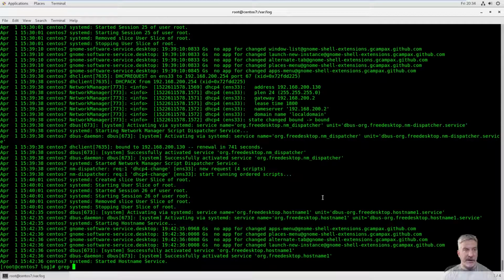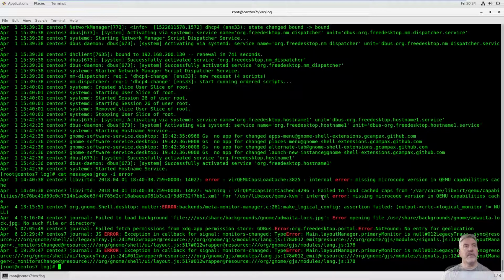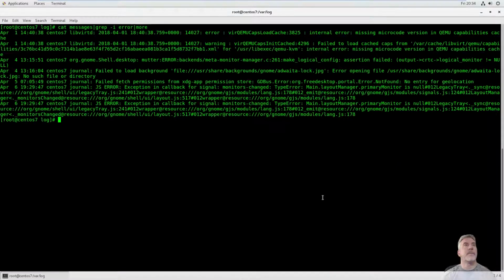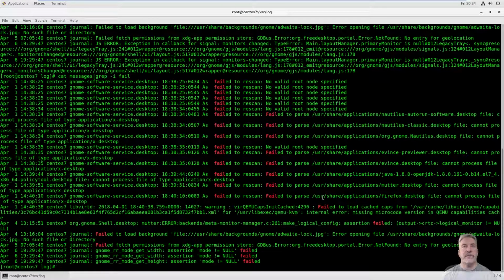And maybe I'm interested in trying to find something specific, so I can cat the messages file and pipe that to grep -i and look for the word error. Clear the screen and run that again. So I've got a few lines with some errors, not too many. I can also look for the word fail. Quite a few of those.